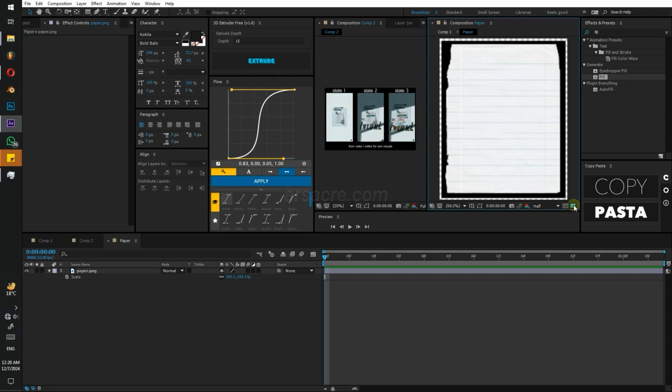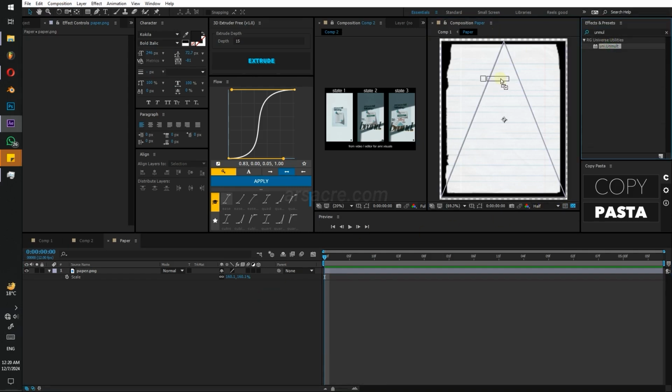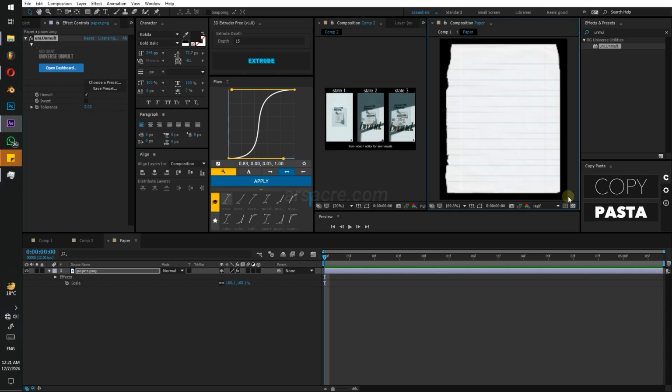And now to eliminate the black background on the paper, you just have to put an unmult effect on your paper. You can find many unmult effects and presets on the internet, and the unmult effect is available for free on the Red Giant website. You can just download it, or you can just use a PNG file instead and it will save you from this step. I should have done that to begin with. I don't know why I didn't do it.